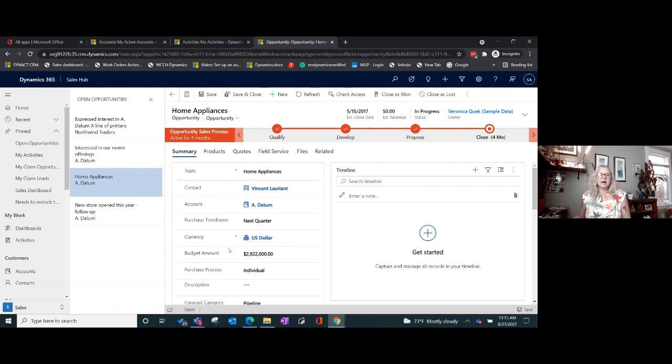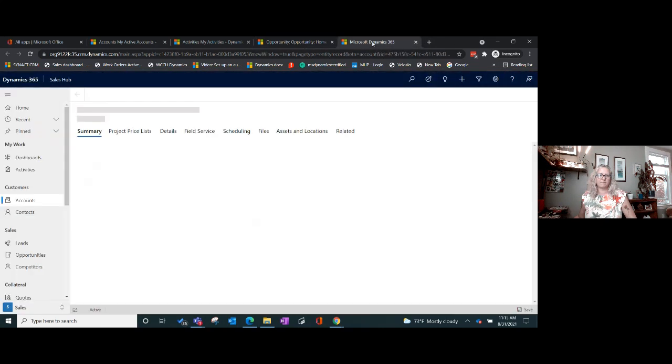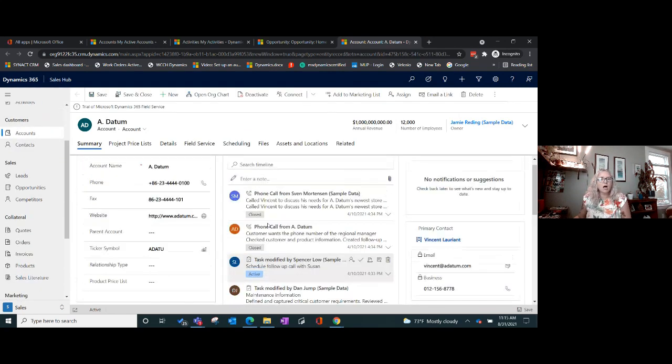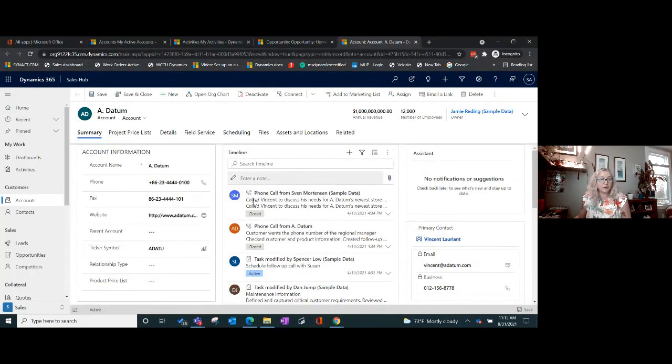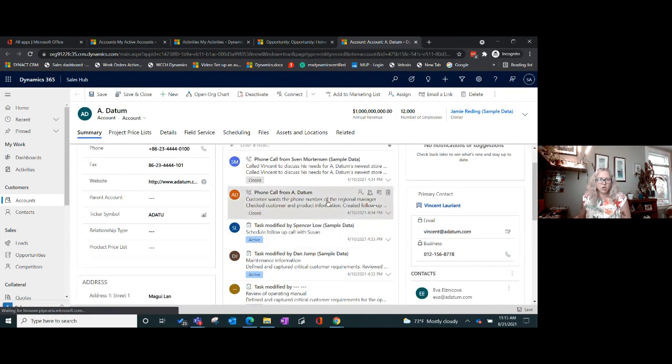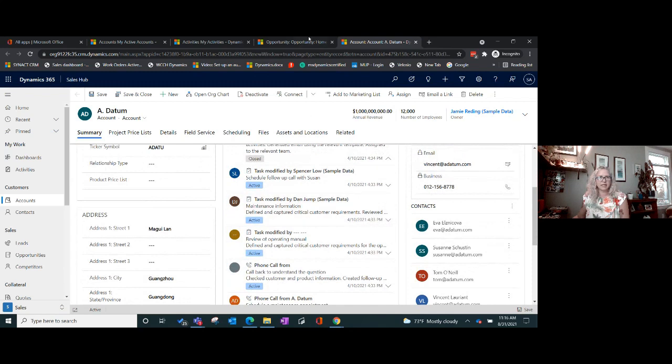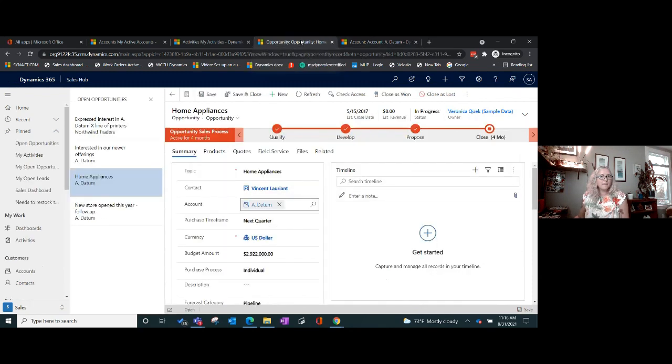So maybe I'm on this opportunity and I want to look at some history about the account, the ADatum account. If I press my control button as I click, what you're seeing here is a new tab popped out for me. And now I can look at all of the information contained on this account record for ADatum. Maybe I want to look at notes from a previous phone call or tasks that are still outstanding. I can do that here and then very quickly pop back to that opportunity I was working with.